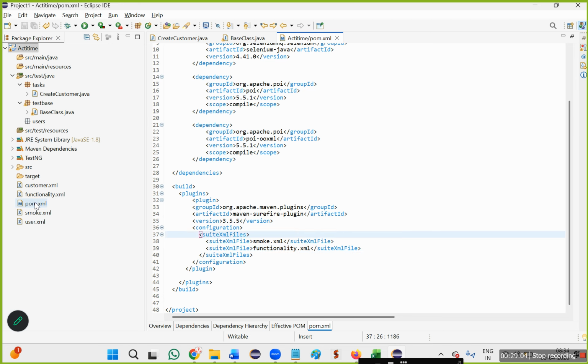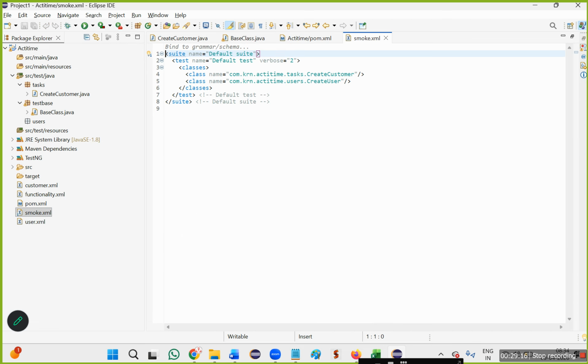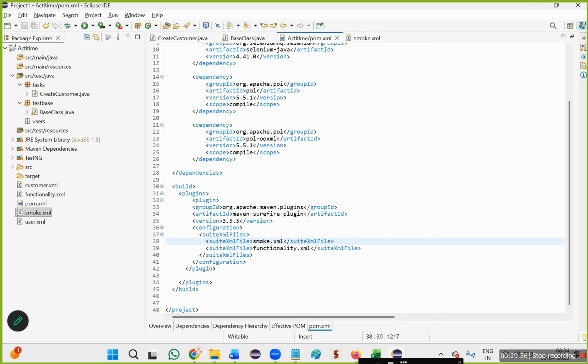Now, if I want to run, I will not run any XMLs. First, I will run this pom.xml. When you run this pom.xml, directly it will come to the Surefire plugin. It will trigger all the XMLs. First, it will go to smoke.xml. Inside the smoke.xml, whatever .java files we want to run, create customer and create user, it will run those. Then it will come to the next XML, that is functionality.xml. Then it will run that, and finally you will get the output.